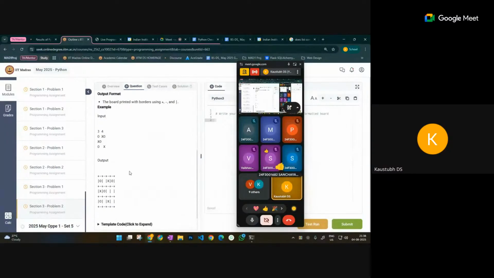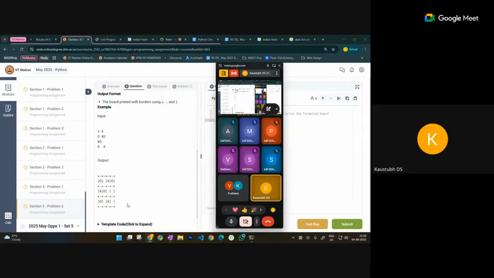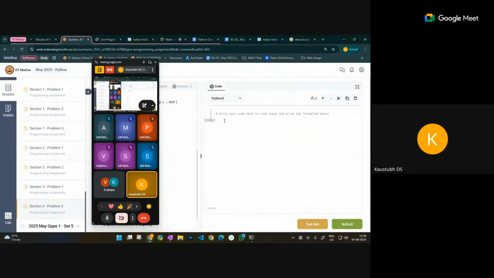So now this might look like something complicated, but it is actually not. I'll tell you why this is actually not complicated. Okay, so let's say our board is this.